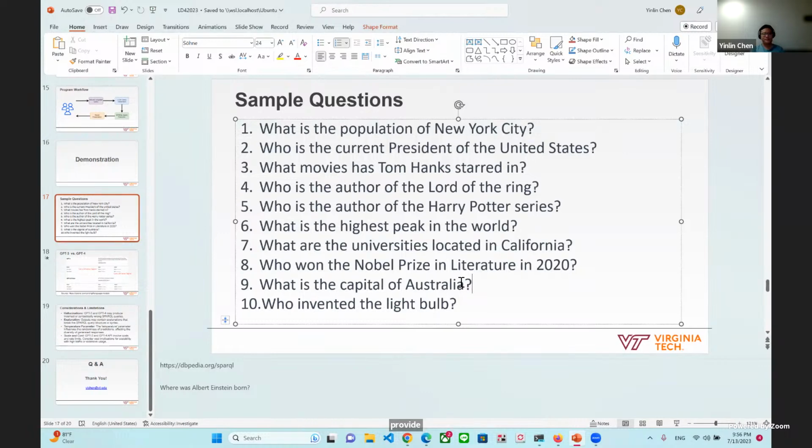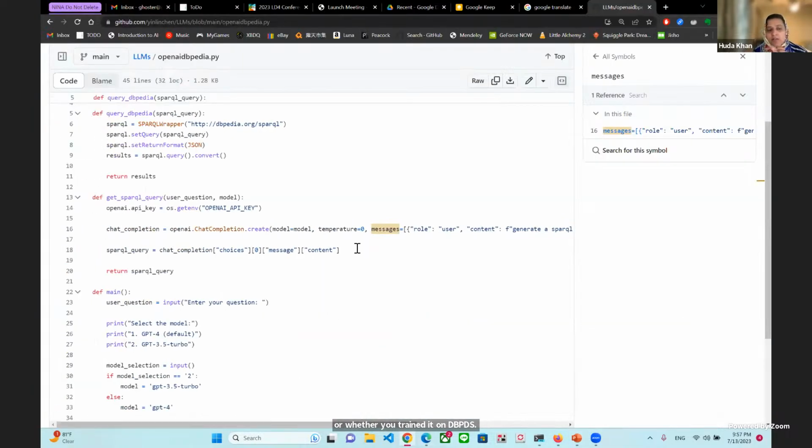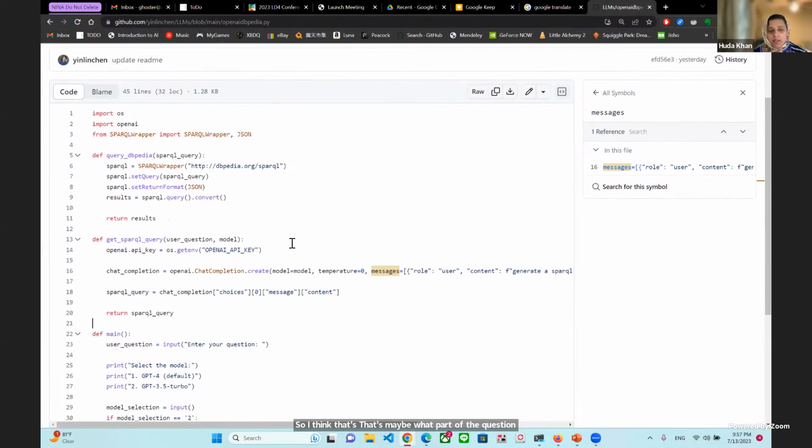Yeah, and the follow-up to that is they're wondering how it would work on a smaller linked data set that doesn't have as big of a footprint on the internet. So you're using DBpedia, which is very large, and I'm not sure whether you're using ChatGPT out of the box or whether you trained it on DBpedia. So I think that's part of what the question's asking: if instead of DBpedia you were using a smaller linked data set, do you think it could generate queries in the same way?